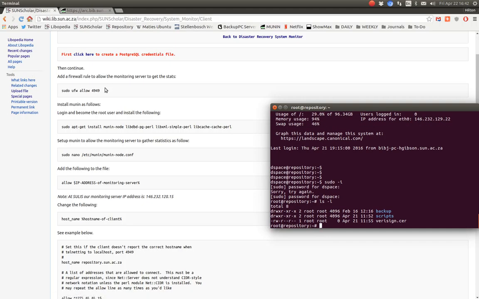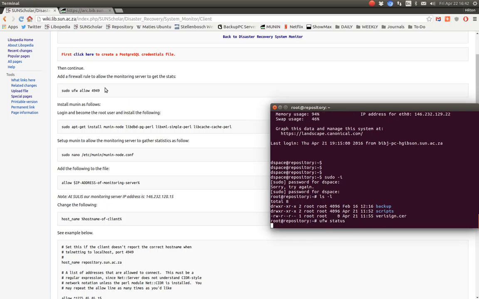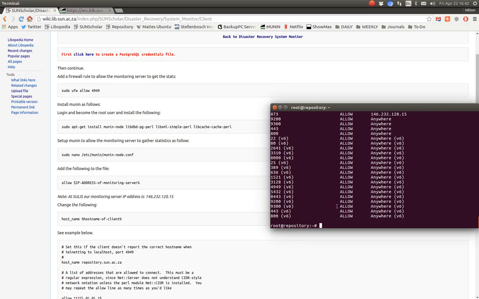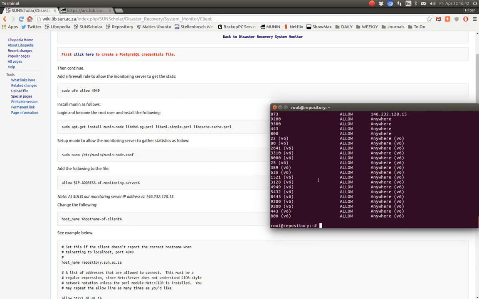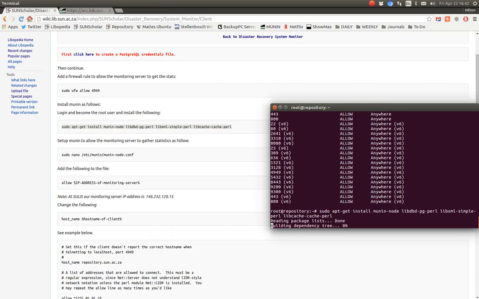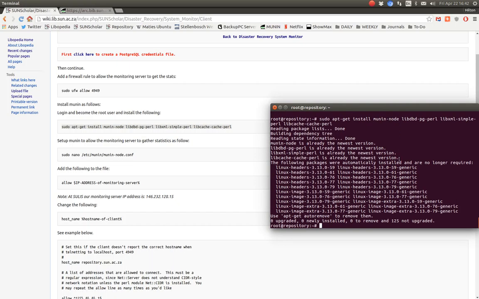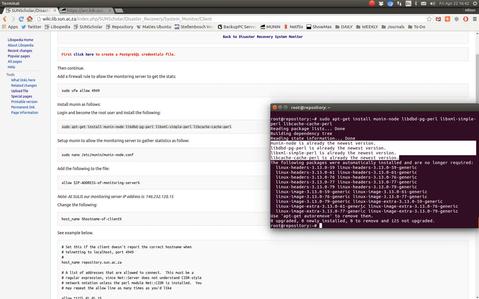So we check UFW status to see that we allow port 4949. So that means the Munin monitoring server can connect and gather the data from the local agent here on this server. So we install the local agent with a couple of dependencies on the server to be monitored. We'll just copy and paste that in there. And it tells me, as I've already done this, that everything there is already the newest version.